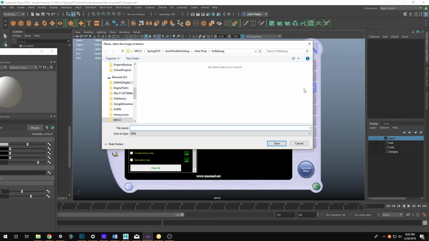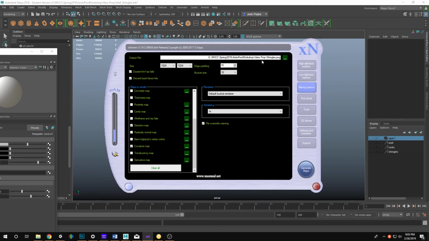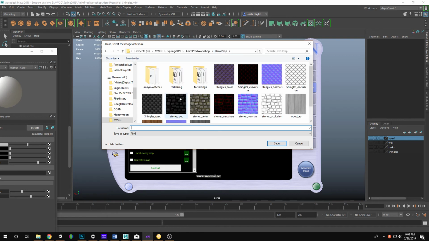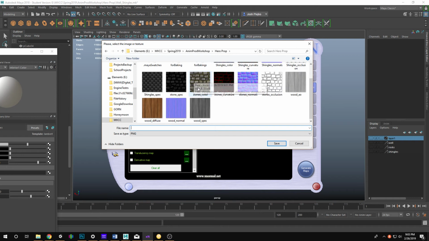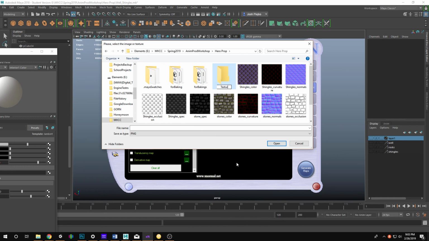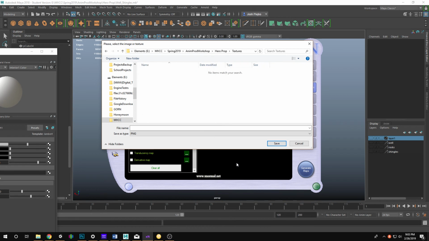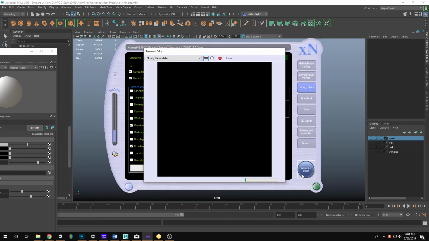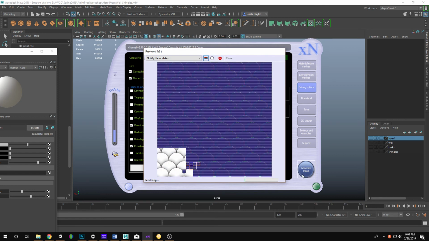And I need to make sure my name for the output is set. So if I go into here, a little dot, dot, dot, it's inside the for bakings, that's good. And we could tell it to go into textures. You'll notice I already have these set up here. But we'll make a new folder. So we'll call this textures. And this will be shingles. Hit generate maps. Let it do its thing.